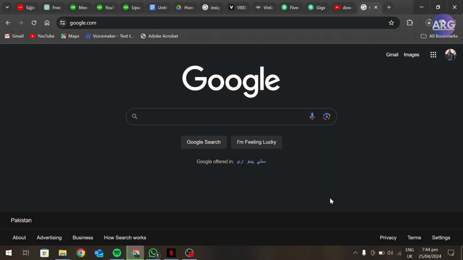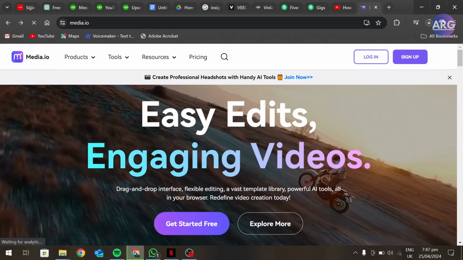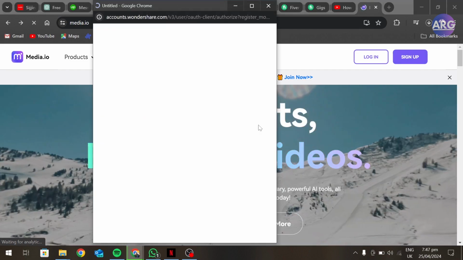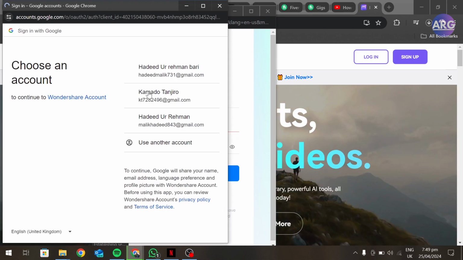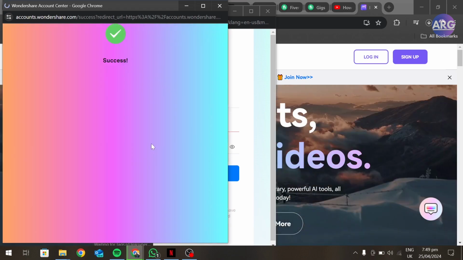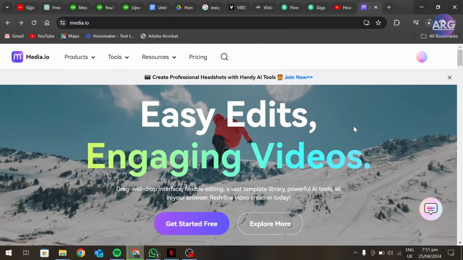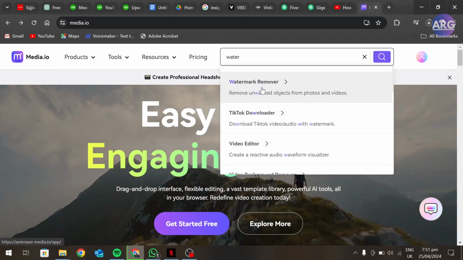Today I am going to show you how you can remove watermarks from your video without using blur and free. To do that, go to media.io. Then you have to sign in or sign up. After signing in, go to this search bar and search watermark and click on watermark remover.